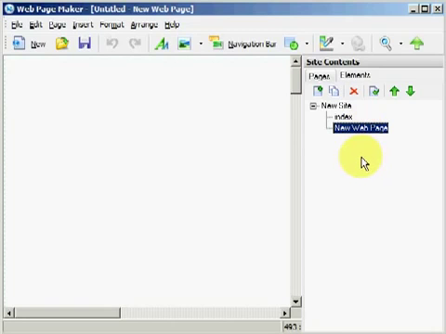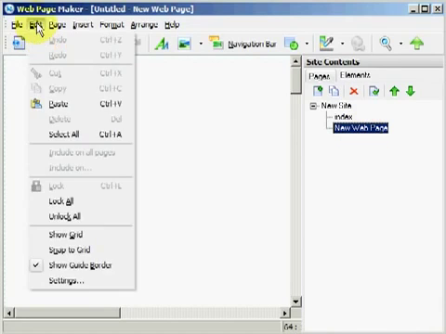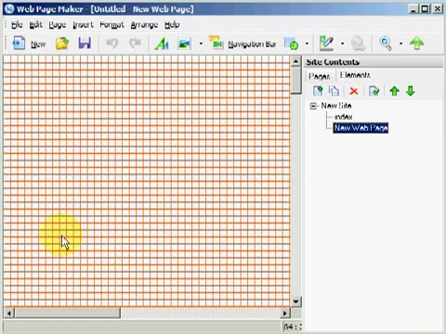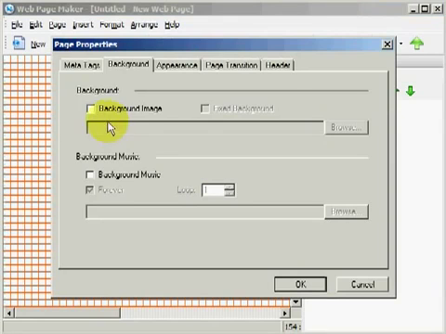And the first thing that I like to do is go to Edit, Show Grid. And again, I like to have the grid. It makes it easier for me to align text and images as I create my web page. And then I'm going to double click on the work area, and that opens up my page properties.